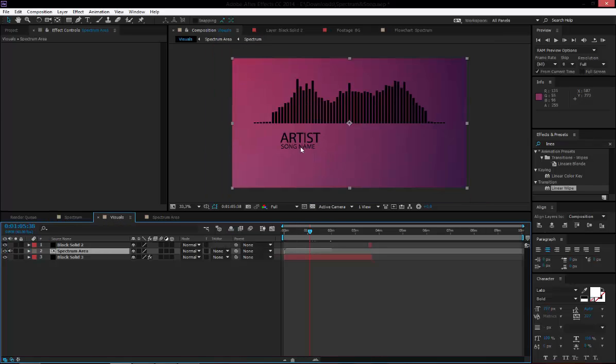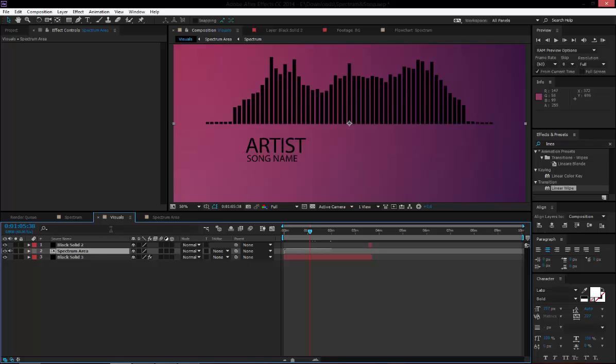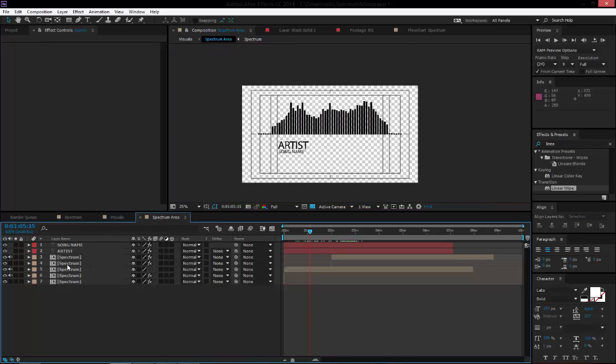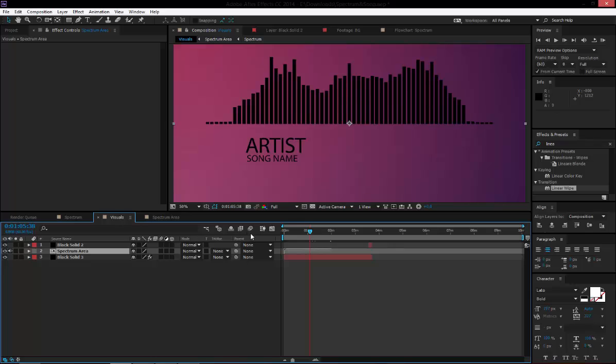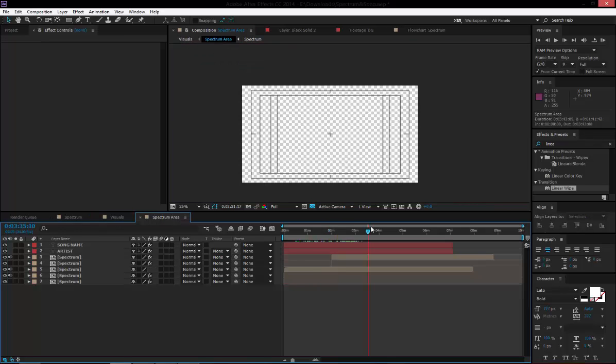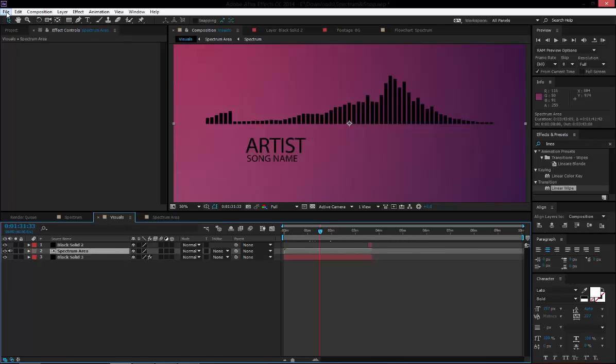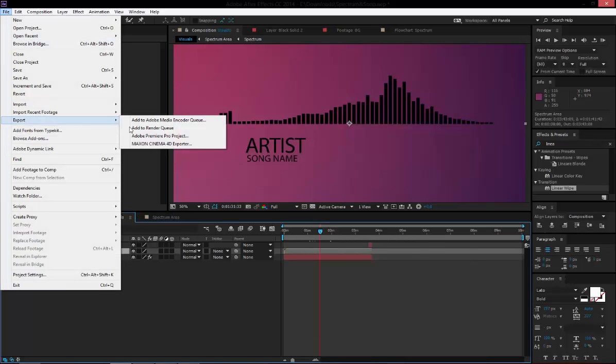Yeah, if you want to change the text, you can just do that in the spectrum area settings. If you want to render it, I'm also going to show you how to render it, because most people probably don't know either. If you're new to After Effects, we all start that way. You select the composition you want to render. Let's say if I want to render this part, which I don't, then I select it, but I want to render this one. I go to File, Export, and now I go either to Add to Media Encoder Queue, if you have the Media Encoder.